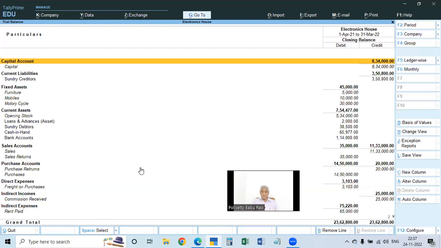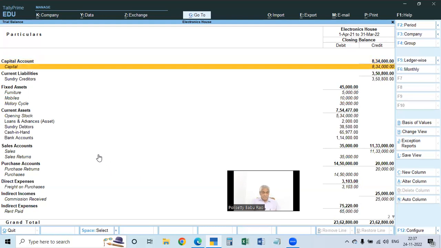Here you see all the main groups are given. Under the main groups, there are subgroups also. In current liabilities, there are many subgroups: sundry creditors, secured loans, unsecured loans, all this. Fixed assets has no subgroup. In current assets, there are many subgroups: loans and advances, sundry debtors, cash in hand, under which our main cash as well as petty cash will be there. Bank accounts, all the bank accounts, we may have many.